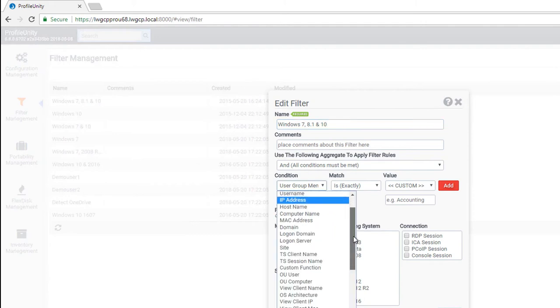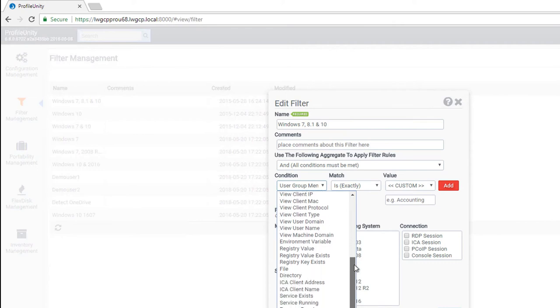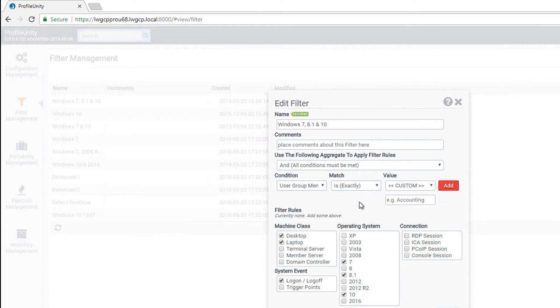However, I could go in here and choose to make sure there's a certain registry value that exists first, or a certain file or directory that exists first, or doesn't exist if I wanted to do it that way, before the application is rolled out. I could make sure that they're on a certain connection type, a certain operating system. There's a number of different filters. There's over 300 filters that you can create that are all dynamic, and then the application or whatever the function is in ProfileUnity will be executed based on the result of the filter.